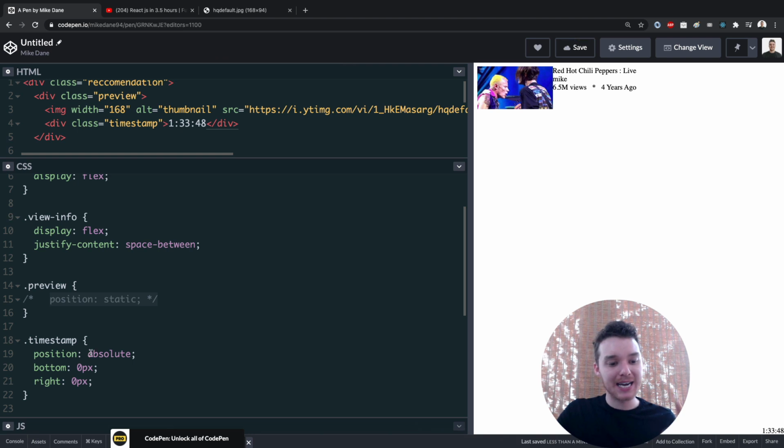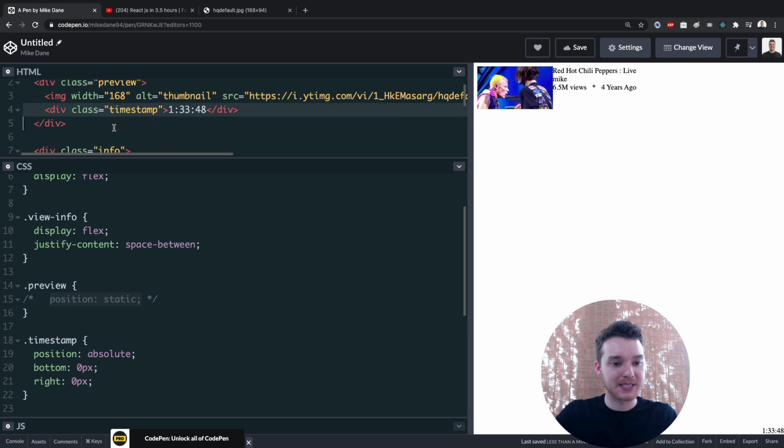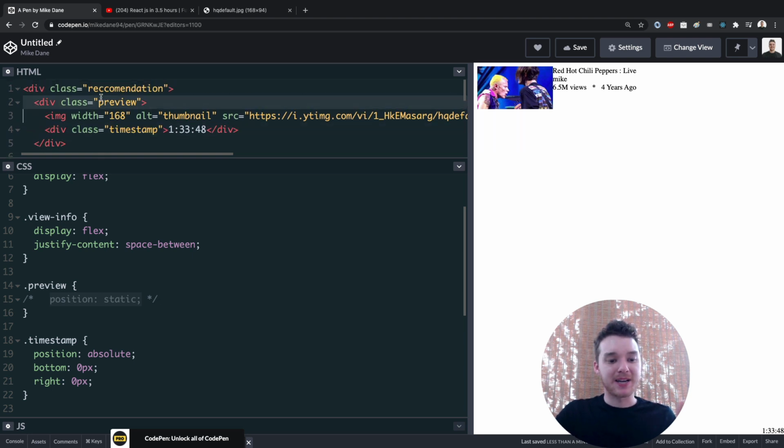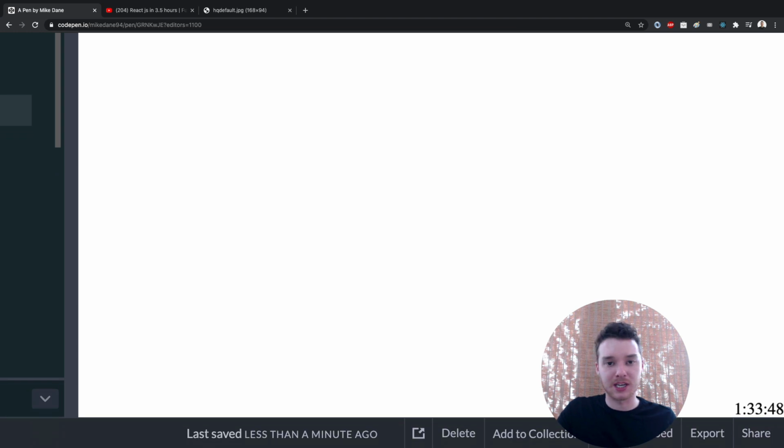And that's because anytime we have an absolutely positioned element, it's going to position itself relative to its nearest positioned ancestor. So basically it's going to position itself relative to an element that's above it that is also given a non-static position. So preview, because this has a static position, even though timestamp is inside of preview, because preview is now static, it's not going to position itself relative to the preview. It's going to position itself relative to the actual HTML document.